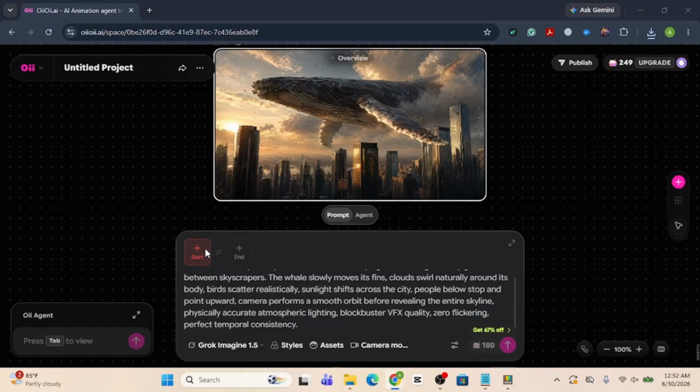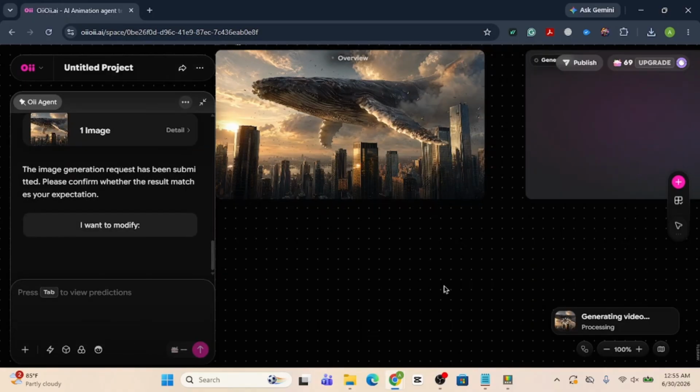Here's where most people get it wrong and why your output will look completely different. Grok 1.5 is a physics-based engine. It requires precise directional camera instructions to maintain visual stability. Enter the exact motion prompt and then hit generate and watch the engine work.